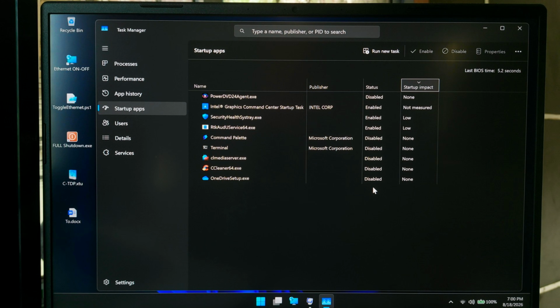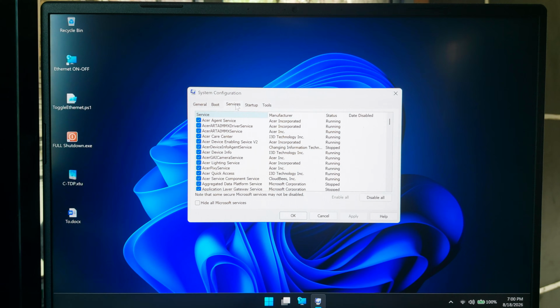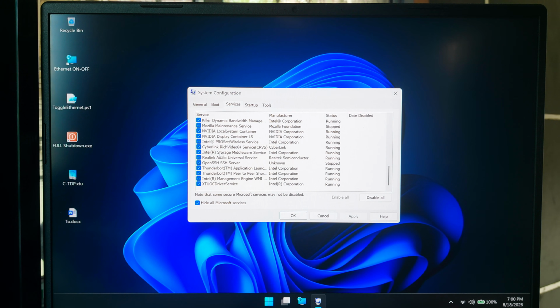This is my first recommendation. Once you have disabled the unnecessary startup apps, close Task Manager and return to the System Configuration window. Now, click on the Services tab. Here, you will see a list of services that run in the background. Some of these services are essential for Windows, while others belong to third-party applications. Before making any changes, check the Hide All Microsoft Services option. This is important because it helps prevent you from accidentally disabling essential Windows services. Once Microsoft services are hidden, you will only see third-party services.